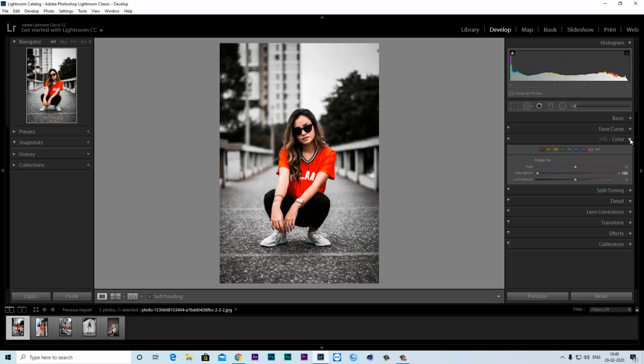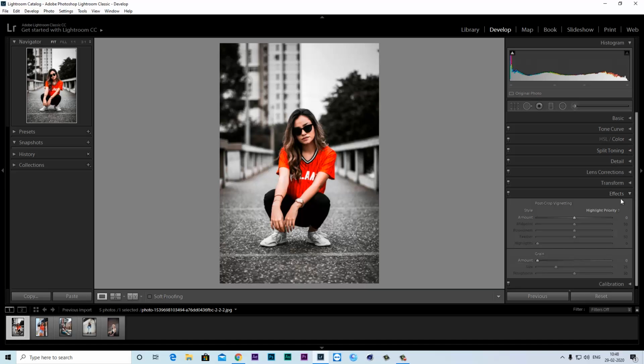Okay, close this and go to the effects, and decrease the amount, and midpoint something like 25.